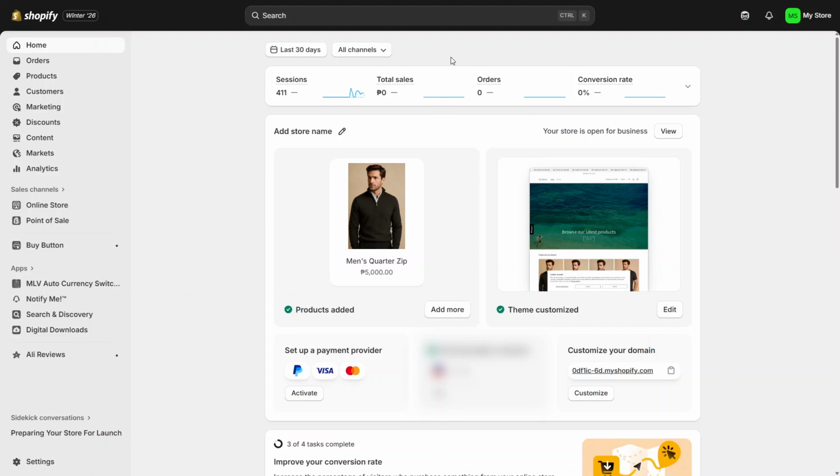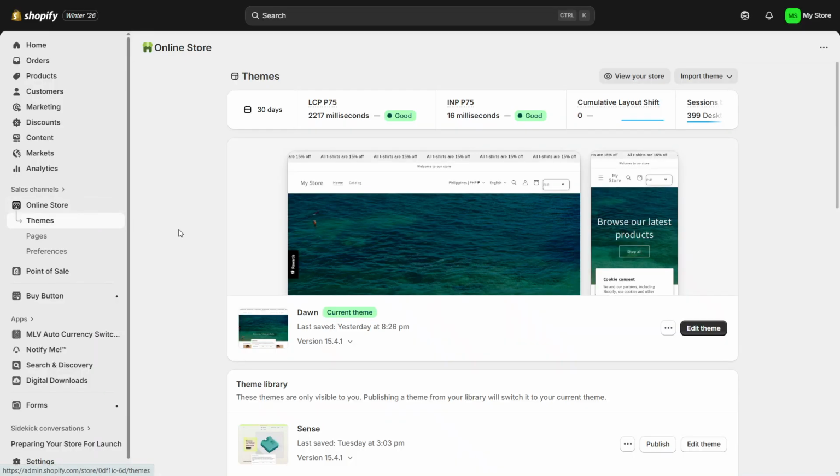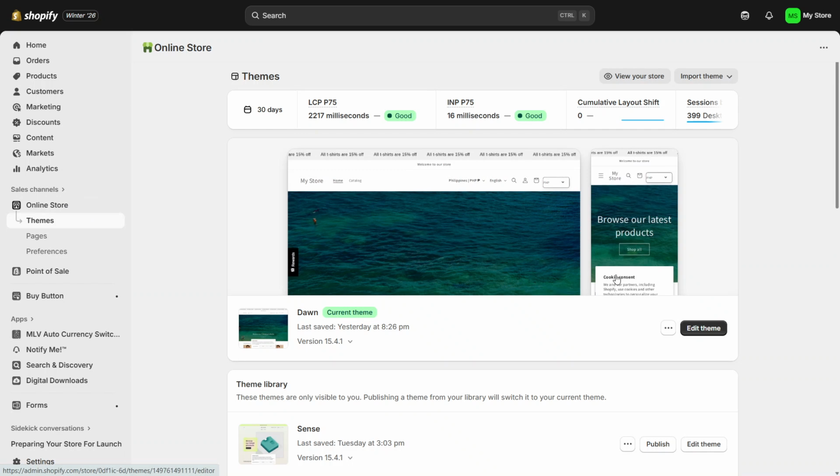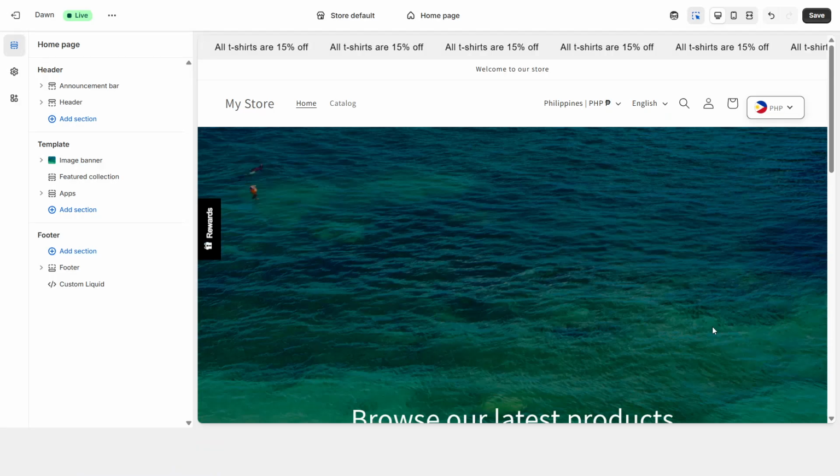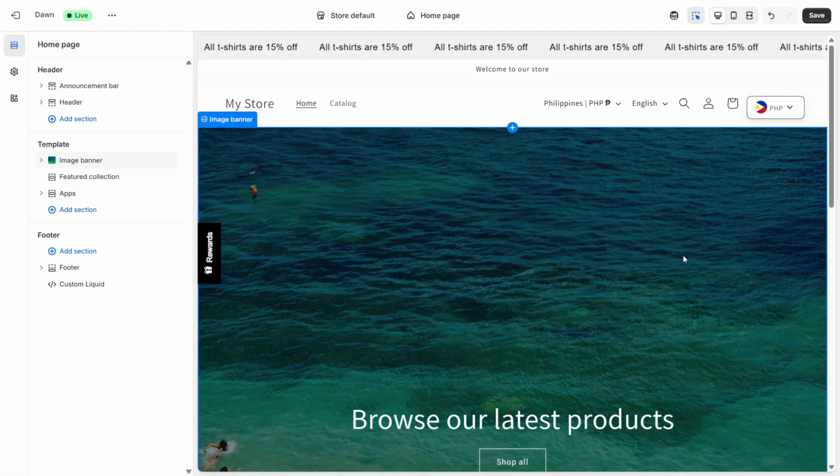First, log into your Shopify admin. On the left-hand side, you'll see a menu. Click on Online Store. This will open a page showing your current theme. On that theme, look for the option that says Customize or Edit Theme and click it. This takes you into the Shopify theme editor, where you can visually edit different parts of your store.